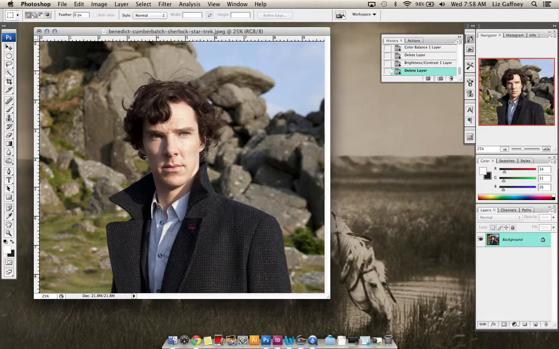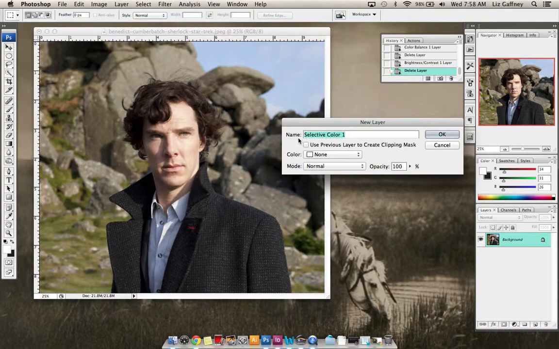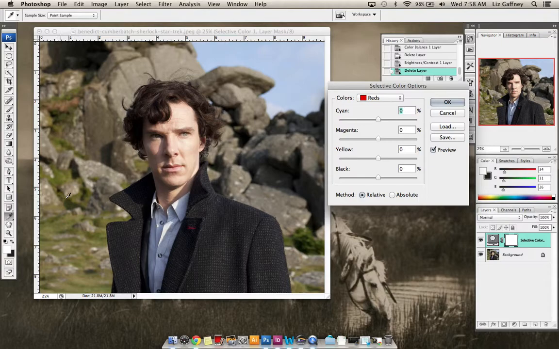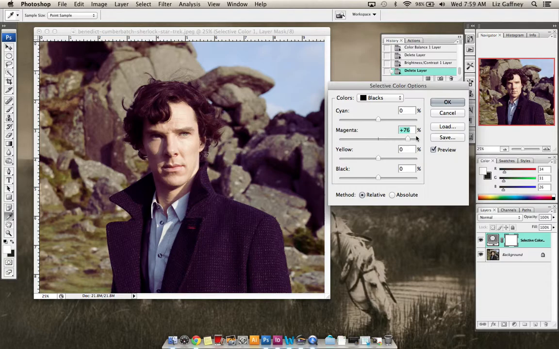We have selective color. Selective color might be that if I wanted to make these greens greener, I could go to my greens, green channel, and then pull up my yellow and my cyan. Or if I wanted to make it less magenta, darker. This isn't doing much for me, but depending on your image, these are going to have more dramatic effects. I could take my blacks and pull up the magenta. That's another way of making things look antique. So you can do that. And I could take my neutrals and pull the yellow out.